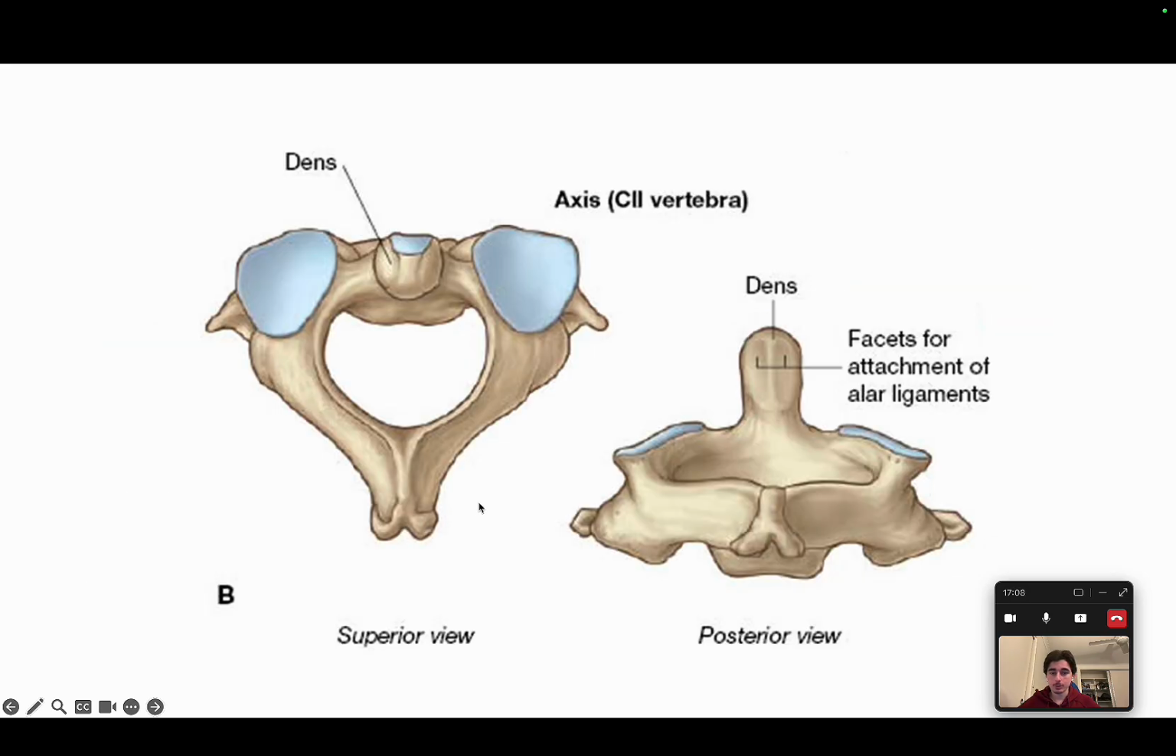Now, moving on to C2, so we can see C2 vertebrae, and we can see that dens far more clearly, okay? And on that dens, we can also see these two facets for the attachment of the alar ligament. Now, that alar ligament prevents over-rotation of our neck and preventing further damage. Now, once we get to the ligaments, I'll pull up a photo, but for now, that's all we need to know.